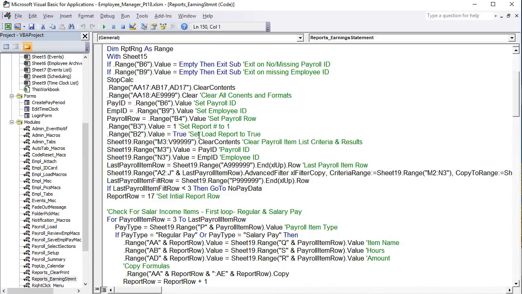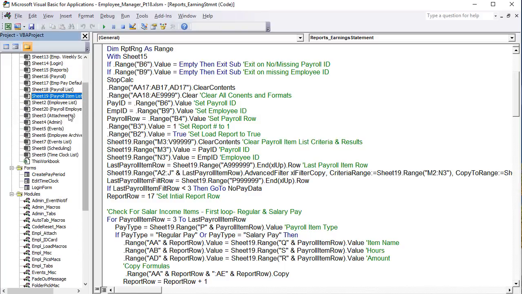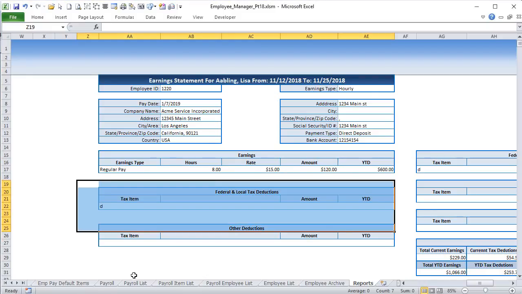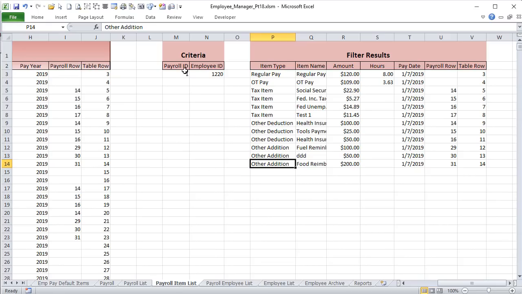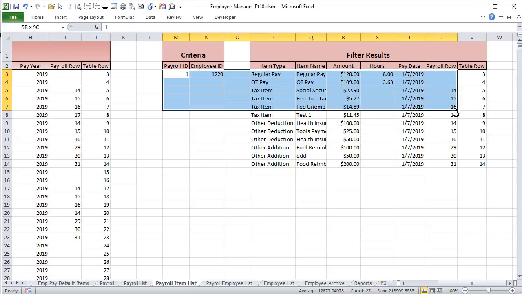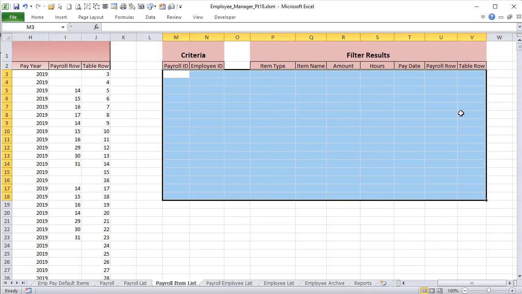And moving on, we're now going to focus on sheet 19. What is sheet 19? Well, sheet 19 is what we just discussed, our payroll item list. I want to clear any previous filters. So that's very, very important. When we run a brand new advanced filter, we want to clear any previous filters. And that's right here. So we're going to take it starting here, M3, including the criteria. We want to clear that, and all the way down here, and I want to clear all that out just like that.